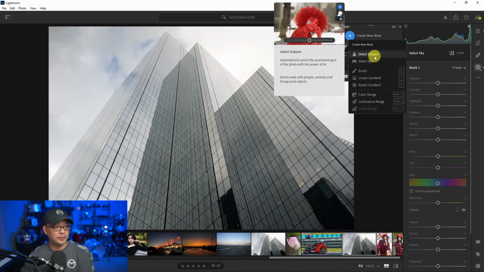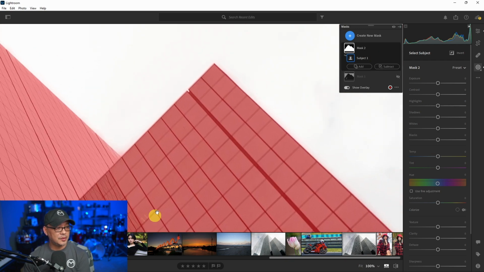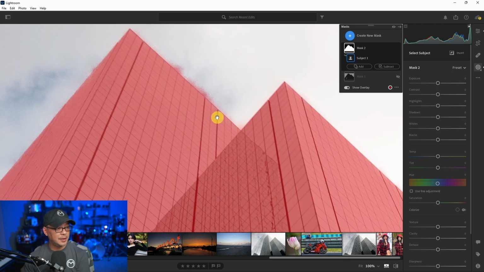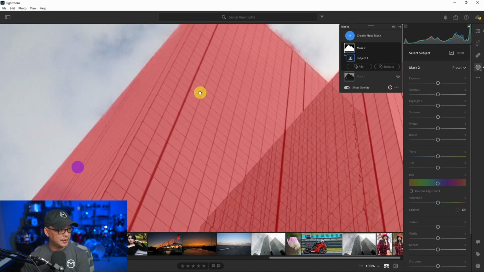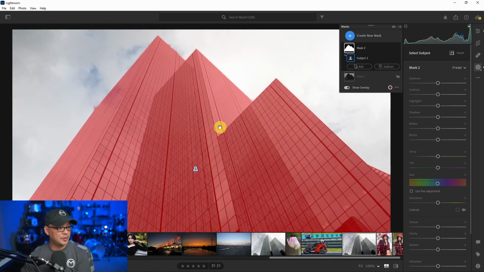Let's take a look at if we use the select subject. And as expected, if we zoom in here, we look at the edges here, and it's a lot more accurate than Neo. There is a bit here that we need to clean up. A pretty decent job. Very acceptable.